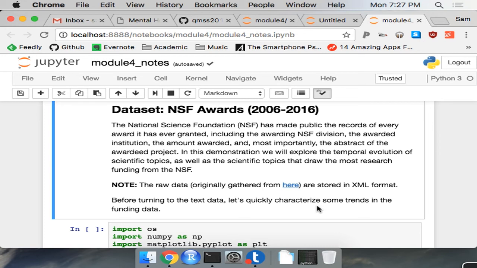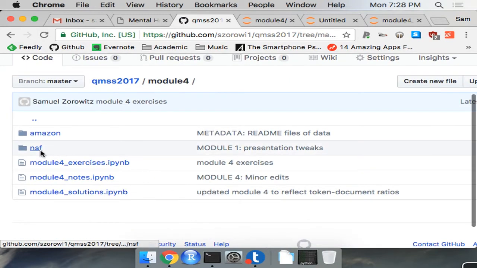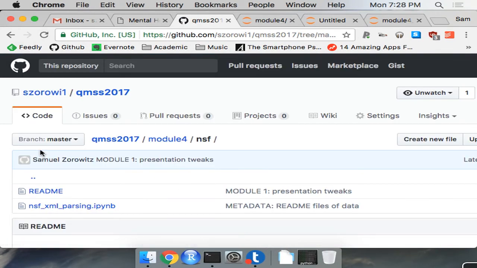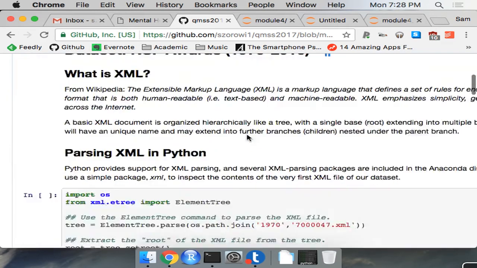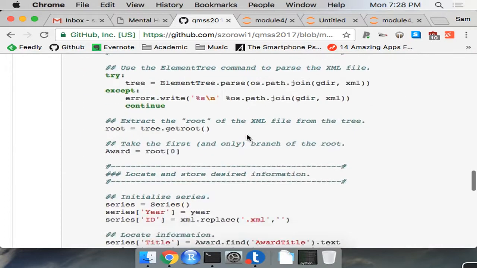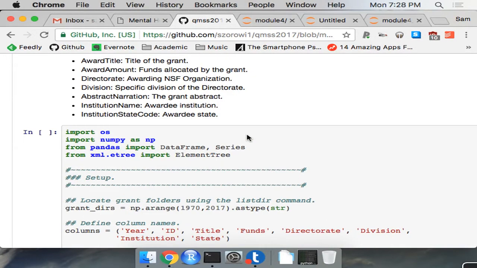The other thing I should point out is that for those of you who are interested in processing XML, which is a really common format for data to be stored, especially when you're pulling off the internet, we're not going to go through it in class, but I want to make you aware that if you go into the NSF folder in Module 4 on the GitHub, there is a notebook that's all about parsing XML in Python, and it gives you a nice clean example of how to do it. So just in case you ever come across the XML format, there is a long tutorial for you. Just wanted to point that out.